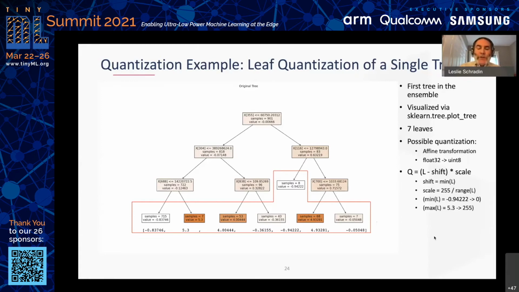The quantization is rather simple. Basically, what we're going to do is take the minimum leaf value, which is this minus 9.94, and map it to 0. Take the max one, which is 5.3, map it to the max value of our new data range, which is 255, and then scale everything else in between linearly.